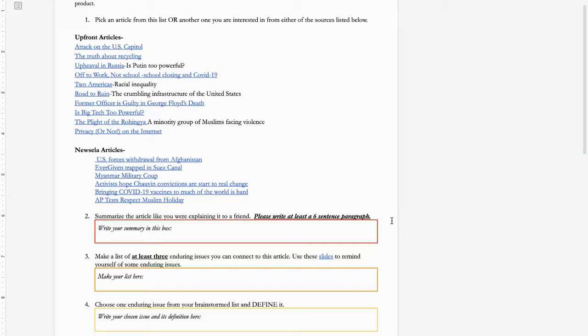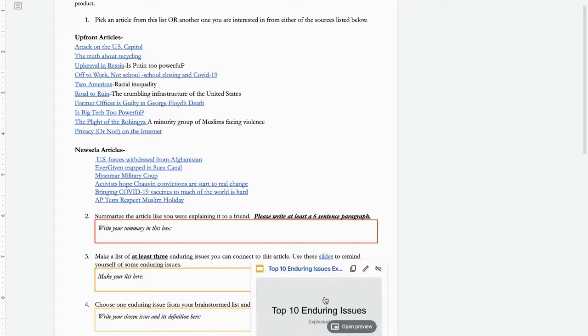Pretend you are explaining it to someone else and they have not read it at all, and you need to tell them all of the important details and facts of the article. Then you're going to make a list of 3 enduring issues that you can connect this article to. Right? I linked the top 10 enduring issues right here, so you can go through them and make a list of the 3 that you see.